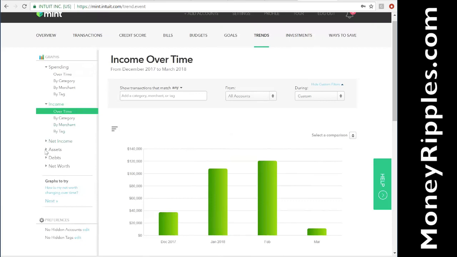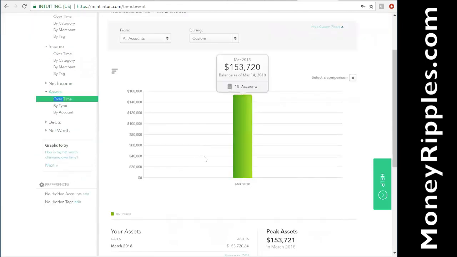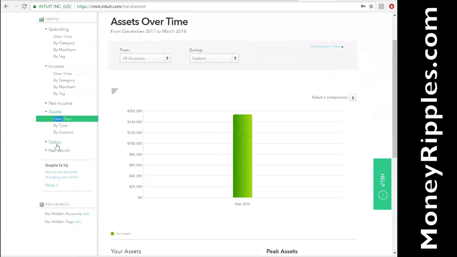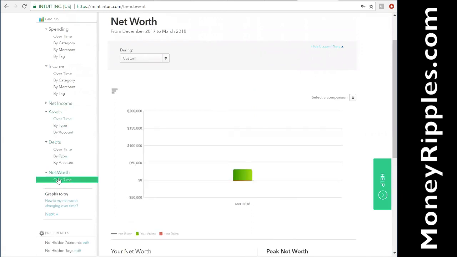So now I don't have all my assets or everything you put in, but you can even see your assets over time, like net worth and things like that. This one just shows the 1 month, based on that checking account. And you have debts, you can look at that. Oh yeah, so assets and then debts, and then you can look at your net worth. There it is. That's the one.